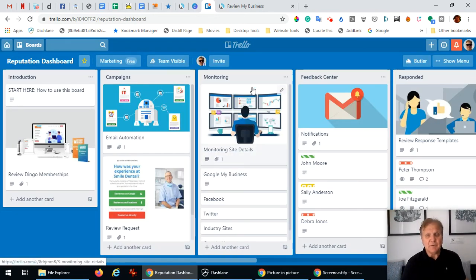Okay. So we have monitoring as the next thing. Monitoring is so important because it's the eyes and ears of what's being said about your company out there. So we monitor your social media, and we monitor what people type online on the web about you or your company, and also major review sites like Google, Facebook, sites like that where people will leave reviews for you. And then everything that we monitor will get sent to what we call our feedback center. That's the next one right here.